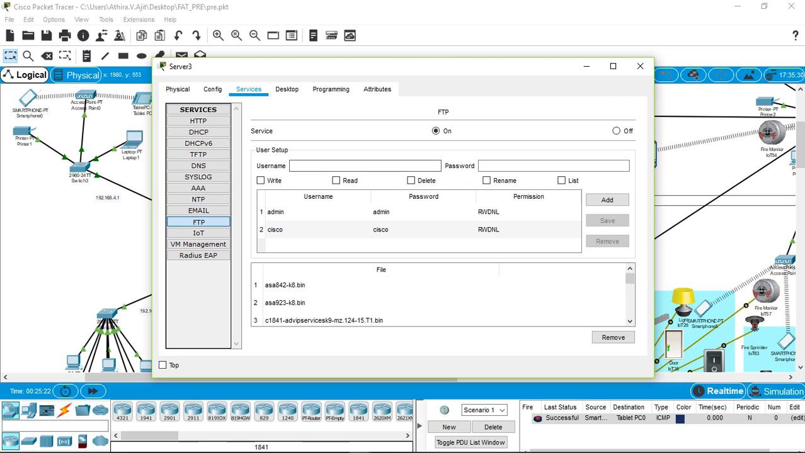Now here in FTP, you can see I have already added a user admin with the password admin, and I have given all the permissions: read, write, rename, delete, and list. If I want, I can give one more user, called user, with the password user. And I may say he can read, write, rename and list. He can do only these, so I have kept this.